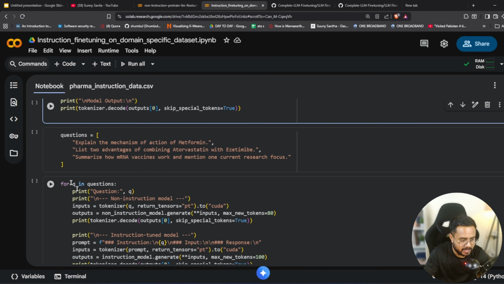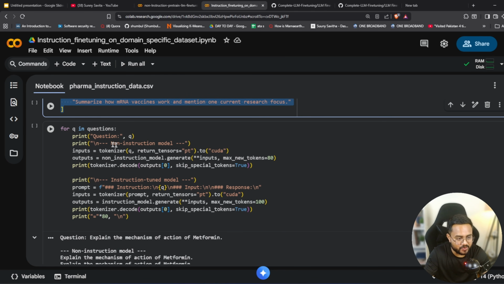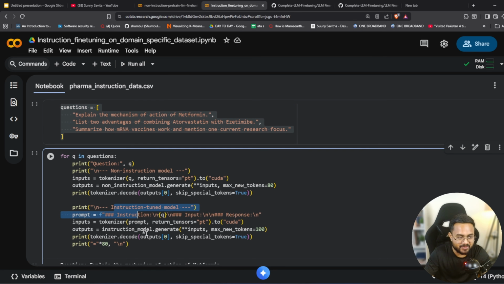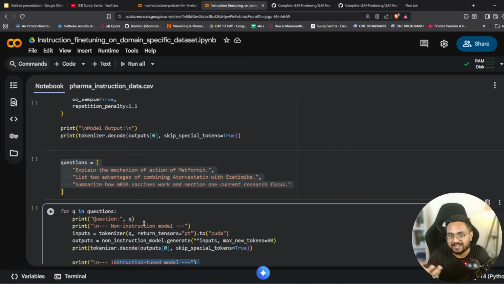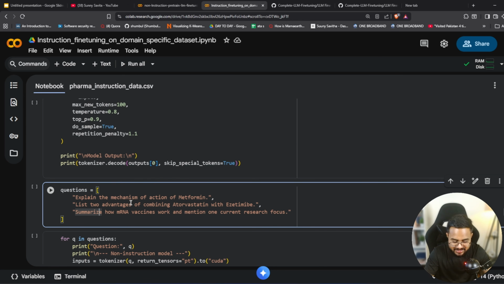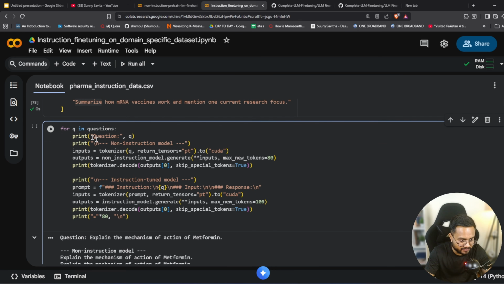Now guys, I kept some questions. What I'm doing over here is checking what the answer is going to be from my non-instruction model and my instruction model. I have both models. So this is my question. Now I'm iterating over the questions, tokenizing them, passing them to the non-instructional model, generating output, and then printing the output.